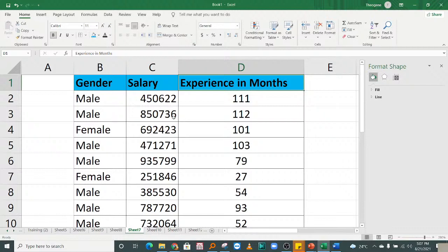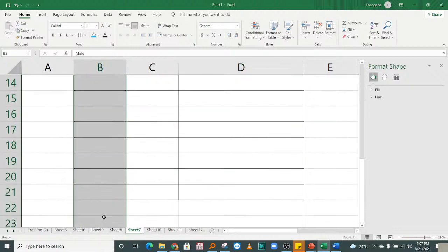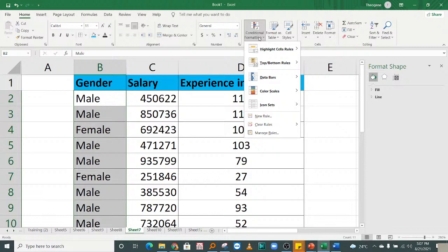So in this case, what do I want? I want to apply conditional formatting to this column. Okay, so for conditional formatting, I come here to Home, I go to Conditional Formatting.